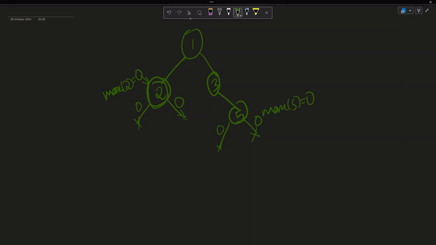For 3, this side it's connected to null, so 0. But this side, it's connected to 5, right? So the maximum possible length through 5 might be 0, but the maximum possible length it provides is not 0, it's 1, right? You will have to reach 5, and if you have to reach 5, a single step will mean a length of 1. So 5 will have to return plus 1, right?